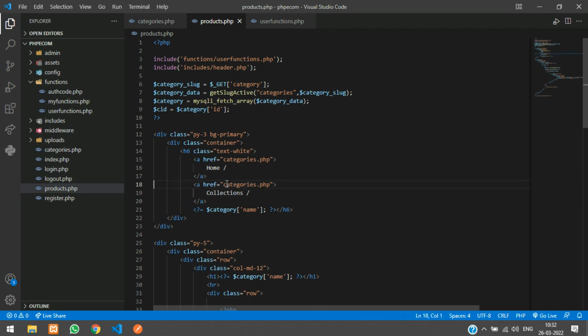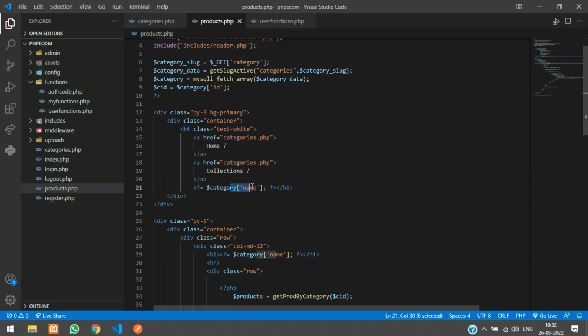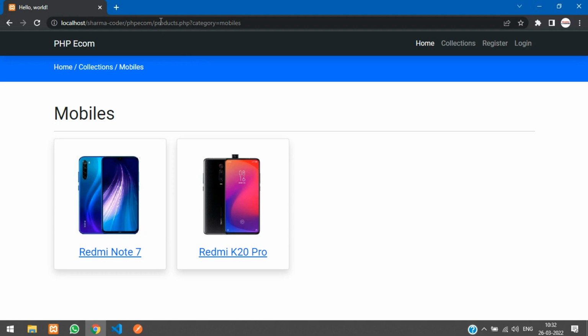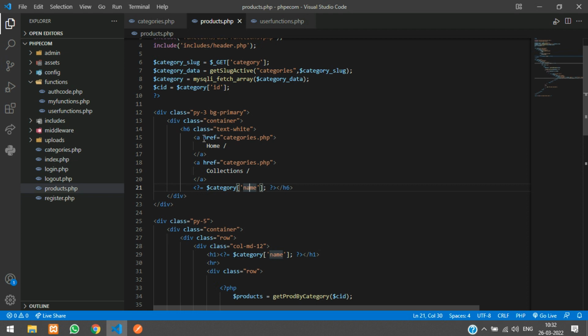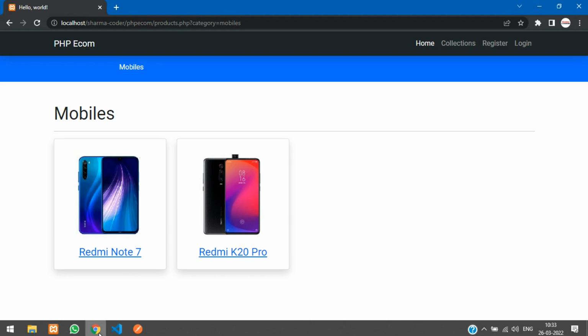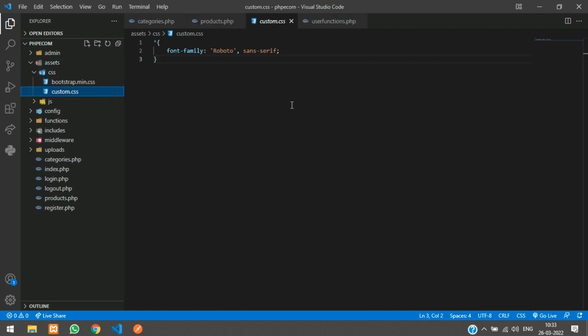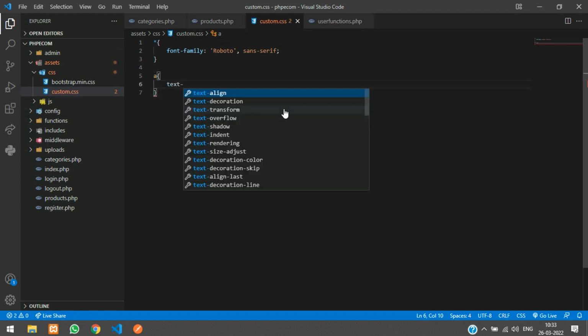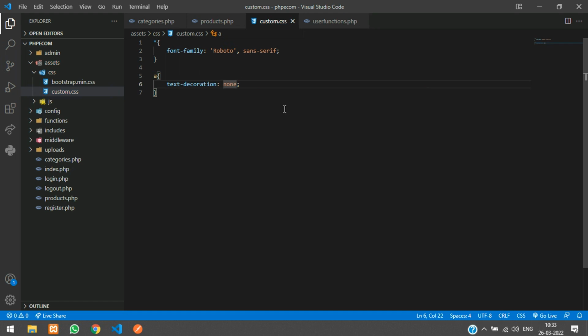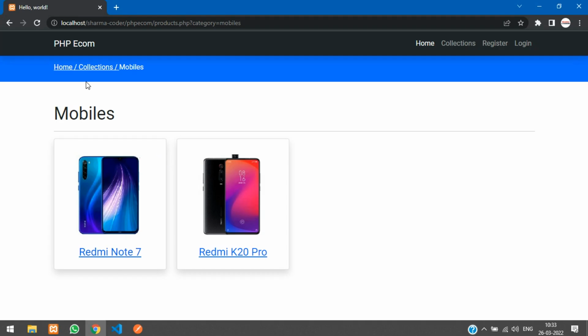Okay, so this thing is not required. If you click this, it has to reload the same page, so it's not required. Refresh, and you'll just add a text white class to that. A class is equal to text white. Refresh. Okay. And this decoration, we just remove it in your custom.css. Inside your custom.css, over here, you can just say all the a tags, text-decoration none. Okay, so that underline will disappear now.